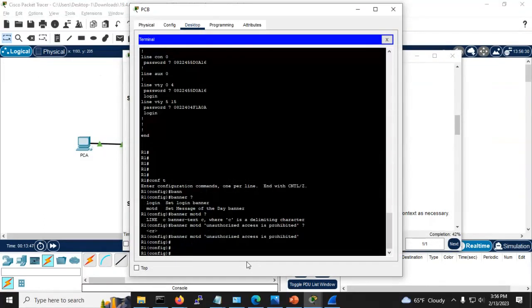What was the message? Where's the message at? What part are we at? I'm lost. Banner message of the day, just put something in there. It says create a banner. I just used unauthorized access is prohibited as my message. Did it take yours?